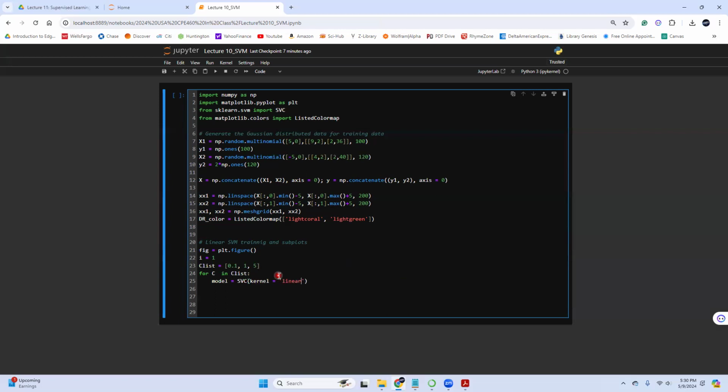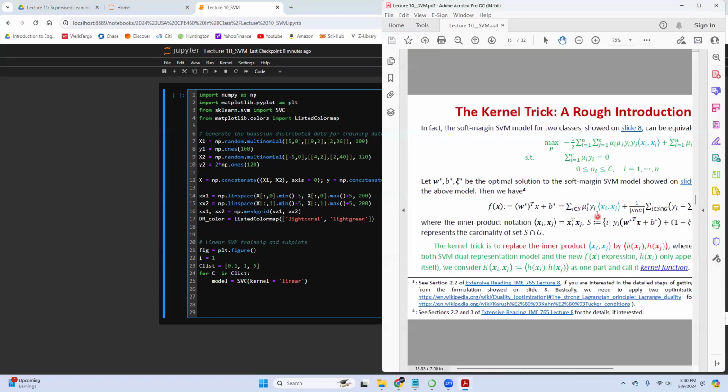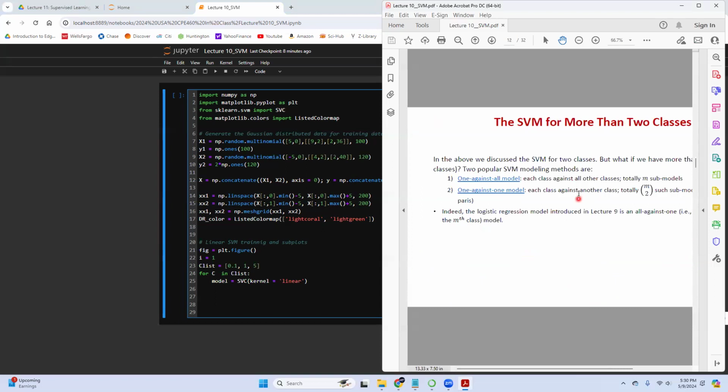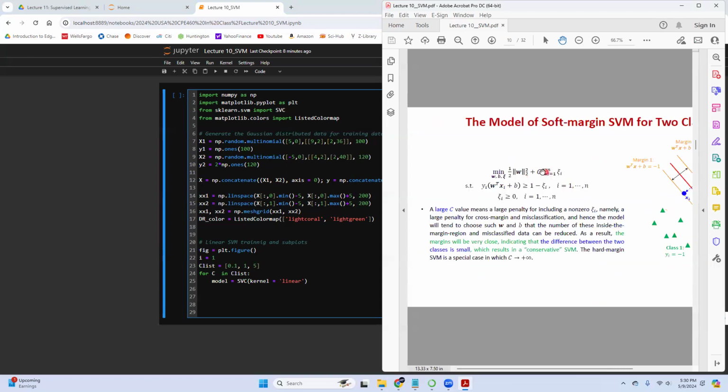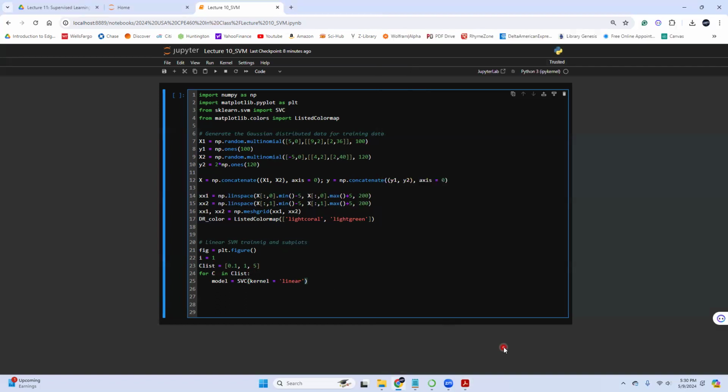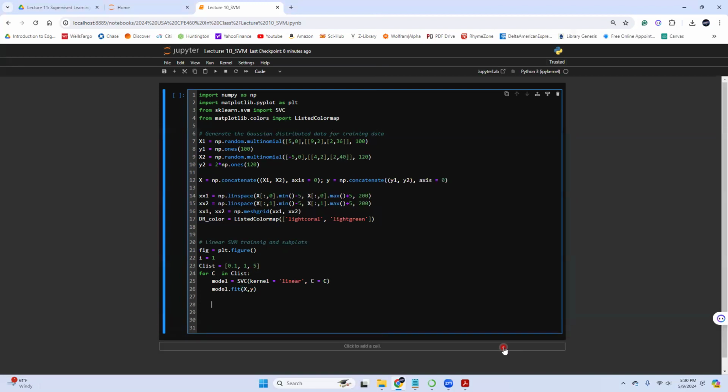so here we have kernel equal to linear. And then another thing is, remember the regularization or the cost parameter C here. I need to define the C. What is that C? The C is already in here, so we can say C equal to C. Okay, now I already have this model. I can just do model.fit X and Y. So here we've already trained the model.